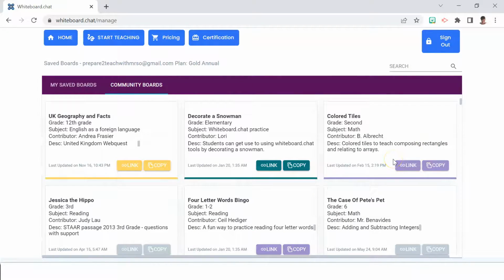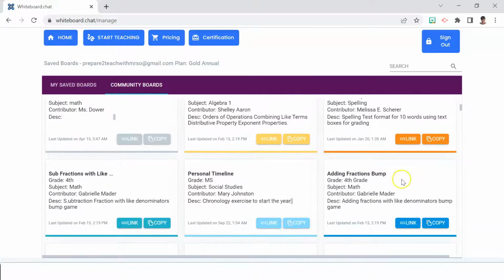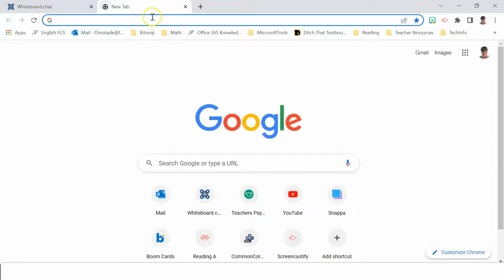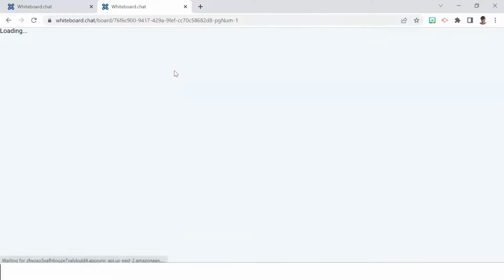After searching through the titles, you may find one that interests you. And you'll notice that there are two ways in which they can be opened up. You have the option of receiving a shareable link, or you can copy the board directly to your Saved Boards list. Selecting Shareable Link, I'll go ahead and open it up in another window.